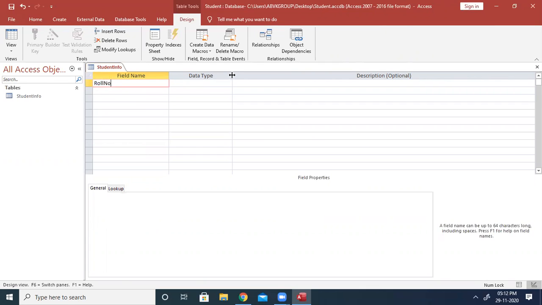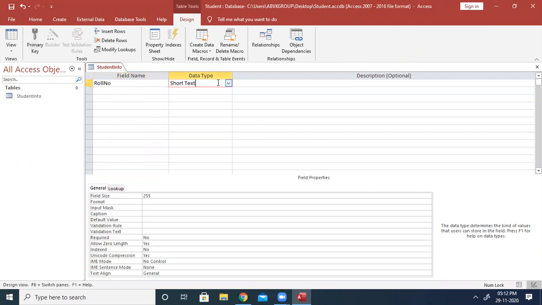Now here I am taking the roll number as one field. Here the data type I will take text. Why am I taking text? In 2019 you have both short text and long text, but if you are using 2007 you will get the text data type. Short text means it will accept up to 255 characters. Why am I taking the data type as text? Because text allows both characters and numbers. In the case of roll number, our roll number may be R101. So R is a character and 101 is a number. If I want to enter both, I have to take the data type as text. Here I am taking short text.